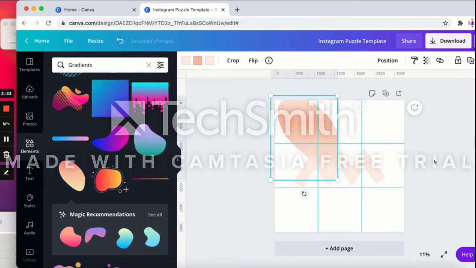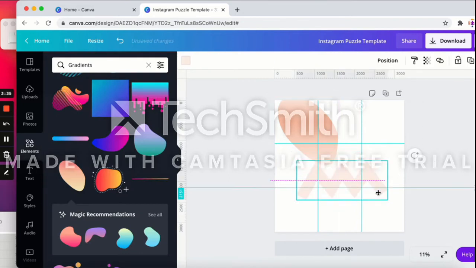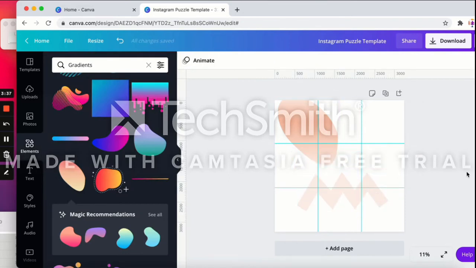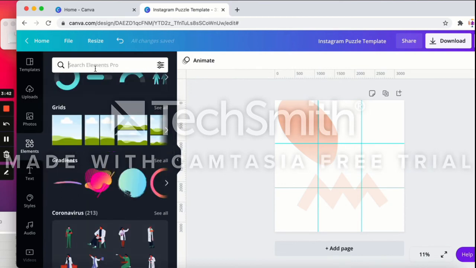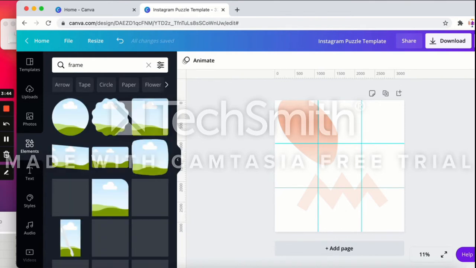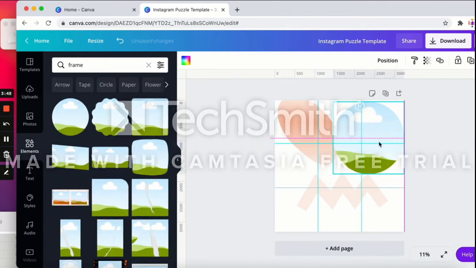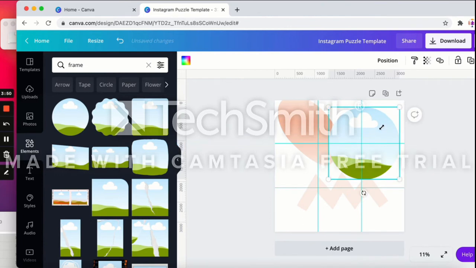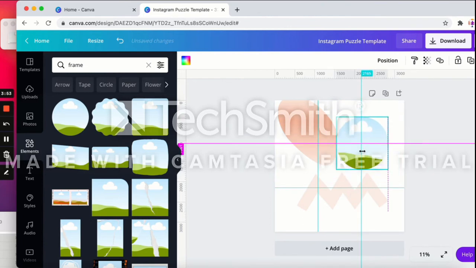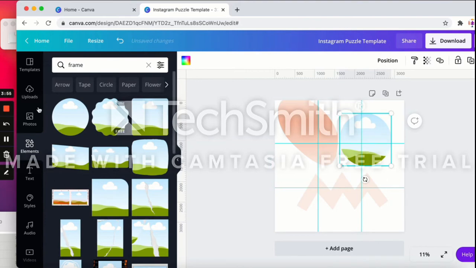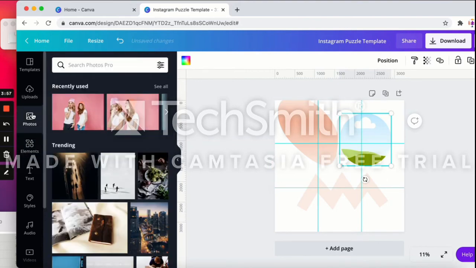So here I'm just adding different shapes. I'm going through Canva, searching the different elements, changing colors. You can do whatever you want. It's like building a normal Instagram post. But once you've built your post, you're actually going to save it and then export it into a different app that will kind of split your photo up into different sections.